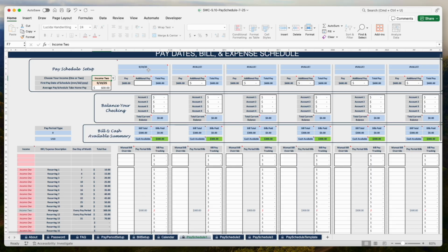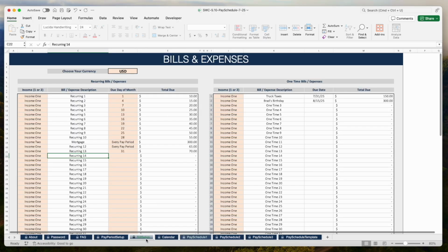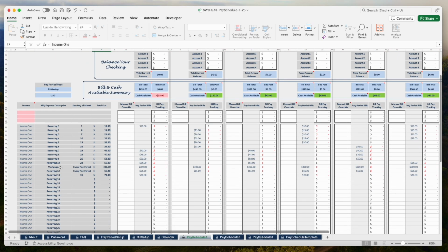So you'll notice there's no pay dates in here, and normally it wouldn't populate at all, but because this is set to every pay period, the pay date is irrelevant, but those aren't set up for income 2. Otherwise I'd get some errors. So we'll change that back to income 1, but that's how that works. And that's also how the every pay period works. Let's go back. So bill setup, I'll change that back to income 1, and we'll go back to that pay schedule tab.